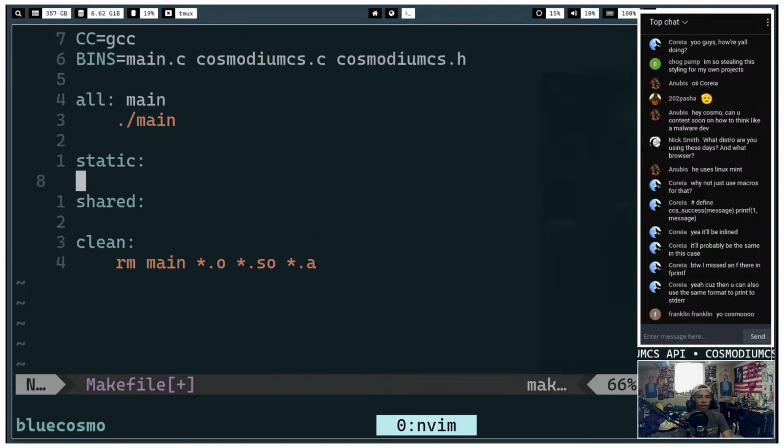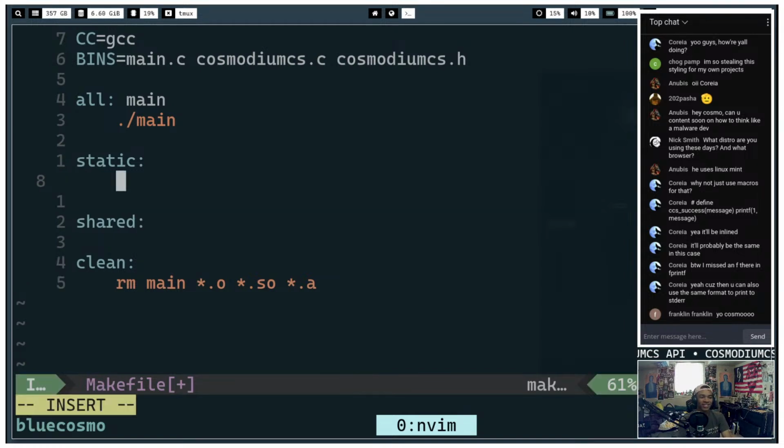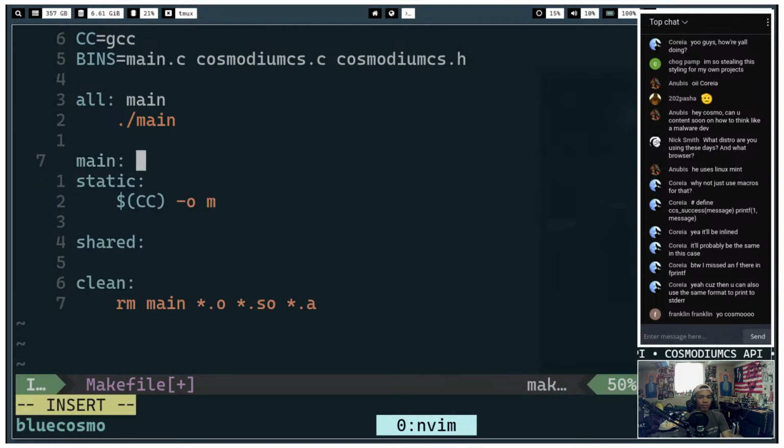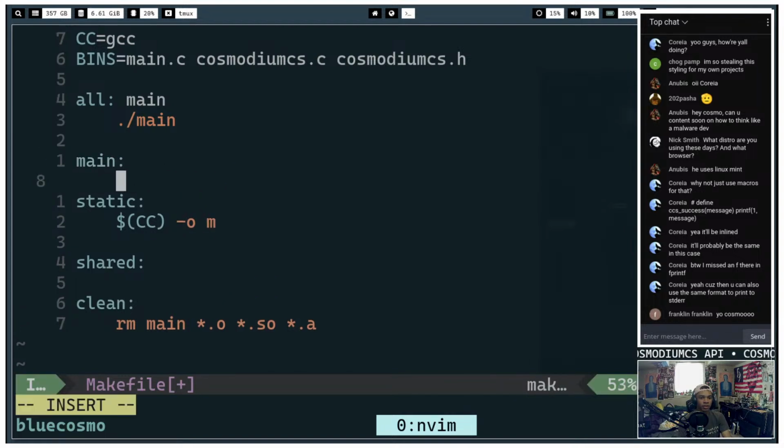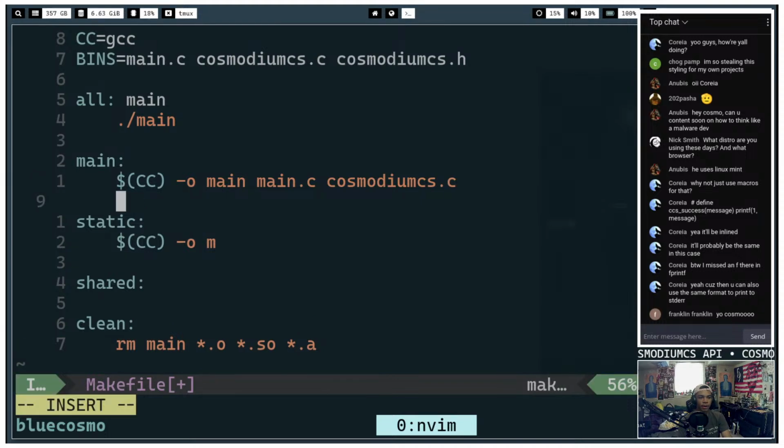Okay, so these are going to compile differently. How do you compile? I forgot. It's been a while. cc, check -o. Okay, here, let's just do the main first. So cc -o main main.c and cosmodium_cs.c. Yeah.